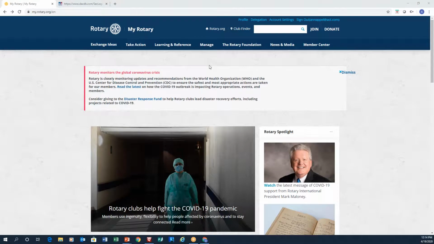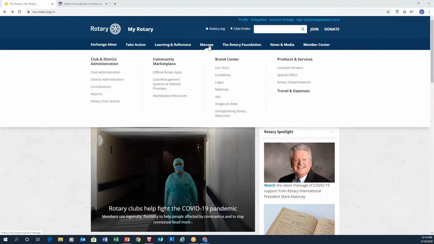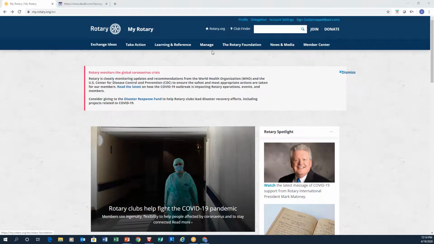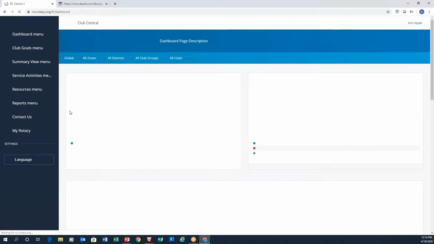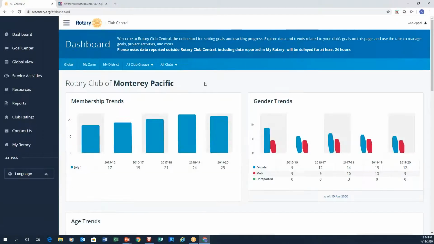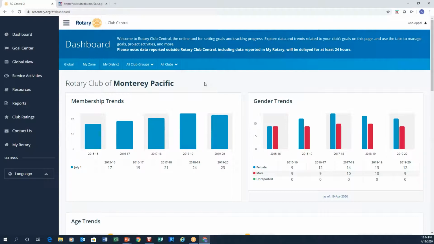So here we are once again on the Rotary website. I'm going to click on Manage, and then I'm going to go to Rotary Club Central. Lots of different ways to get to Rotary Club Central, but this is one in particular. So I'm going to be logged in as myself. I'm going to click on Manage, and then I'm going to open up Rotary Club Central. When you log in as a Rotarian, you're going to have access to tons of information, even if you're just a regular member. So here's the dashboard.